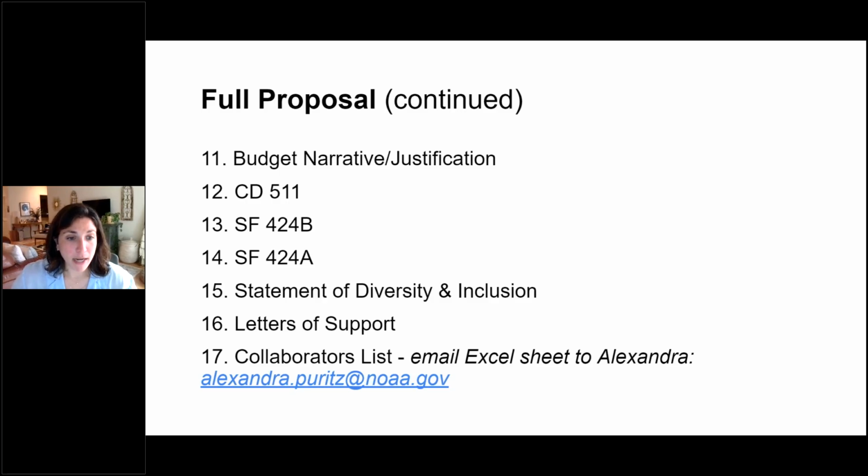Next is a budget narrative and justification. So this should be a detailed justification that supports all of the proposed budget categories per fiscal year. So personnel costs should be broken out by the name of the PI and the number of months and percent of time requested per year per PI. And we've provided a budget narrative guidance link in the NOFO. So I encourage you to check that out for more information on the budget narrative.